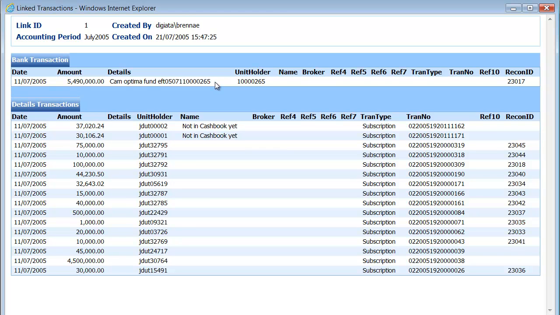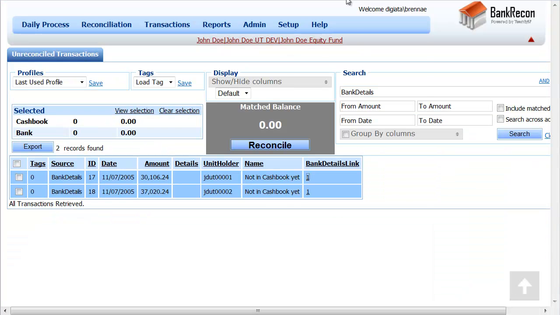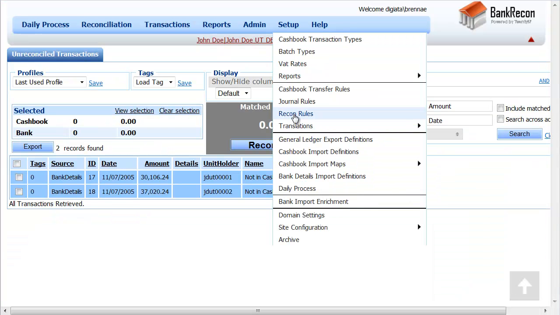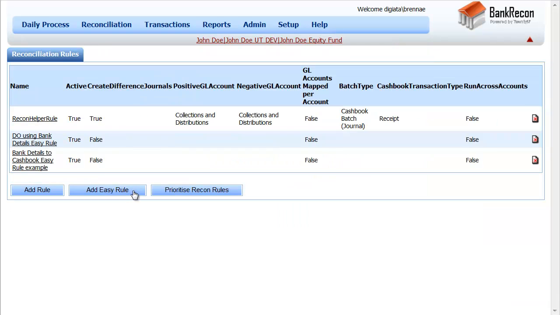Once linked, the child details will be available to use in auto and manual recons. These child details are the individual instructions that were sent to the bank. I am going to show you how to set up a rule using the Easy Rule interface. Here I have an existing Easy Rule to demonstrate how to auto-reconcile these bank detail transactions to the correct cash book transactions.